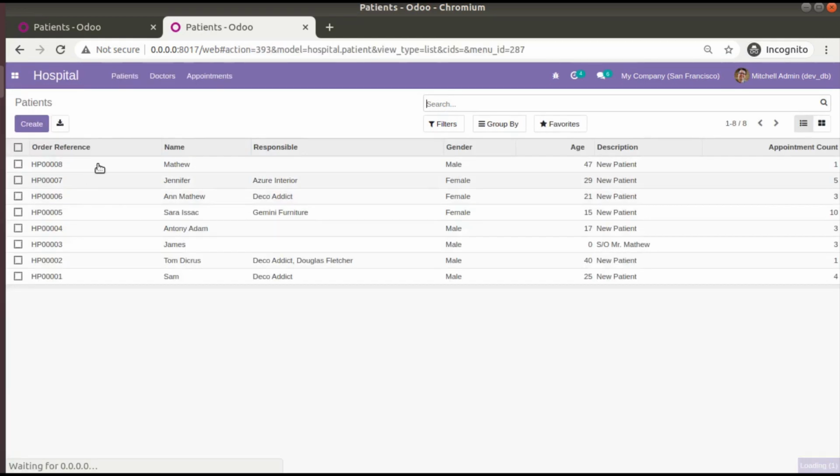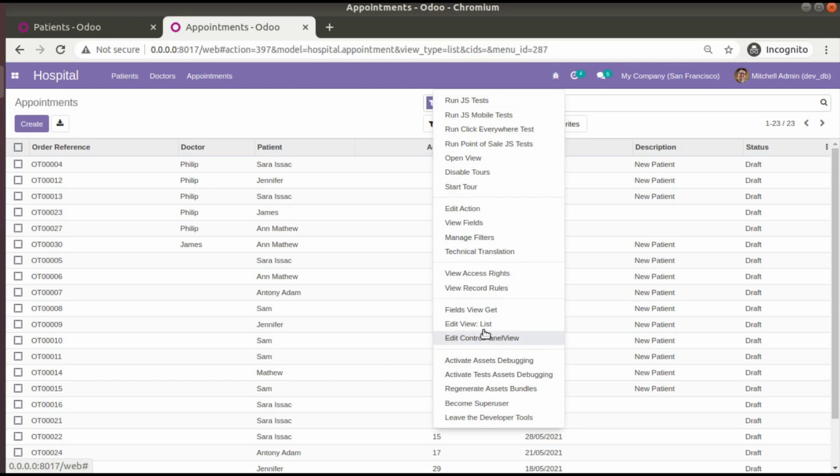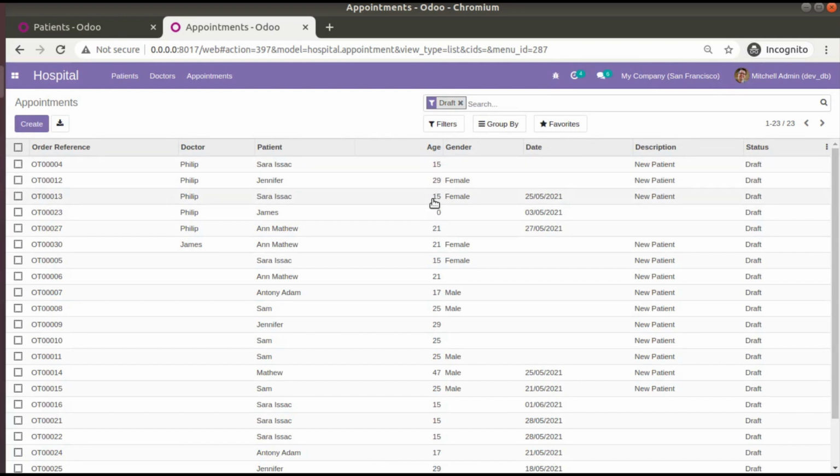Now if I come to the hospital, then to the appointments, you can see the age. It seems age hasn't got sorted. It will not, because it's correct: first it will order based on the doctor field, then it will order based on this field. You can see 4 is less than 12, 13, and you will think that this is disorder. But if I try to arrange this, like 15, 15, 29, it will break the order.